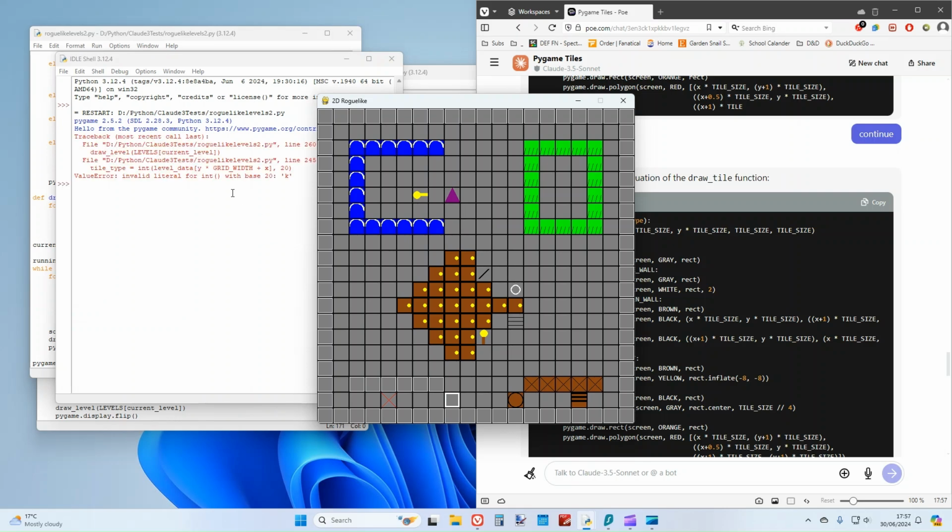We have an error on the 5th level. Invalid literal for int with base 20, k. So in the level data, it's added a k, but the rest of the code doesn't know what k is. So we'll have a look at that.